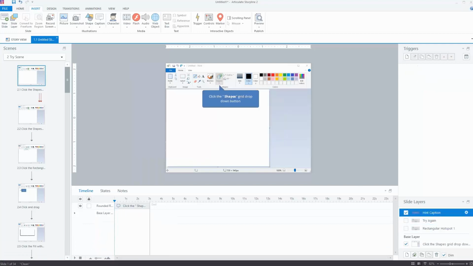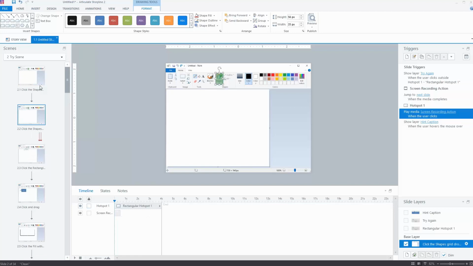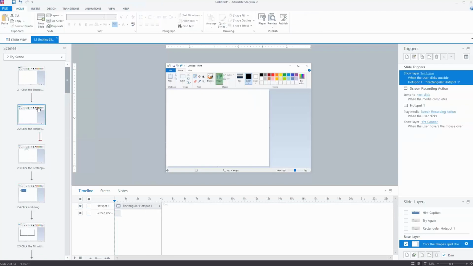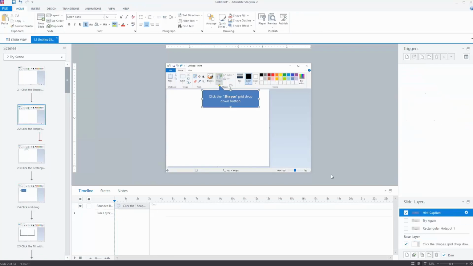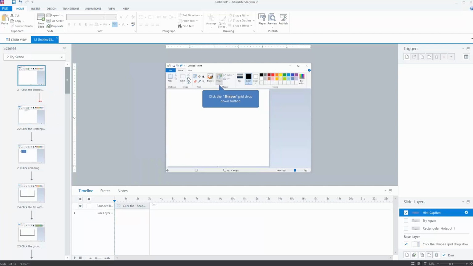And the hint caption, maybe you say, I don't want it to be a caption. I want it to be just a rectangle, so I can change the shape and change it there. And maybe I want it to be a green instead of a blue. So it's very easy to go in and change that. And I noticed that when I did this, because it didn't seem to take the first time, I had the shapes caption, it told me to click on that shapes box twice. So I can delete the slide and get rid of that one and then just use this one.